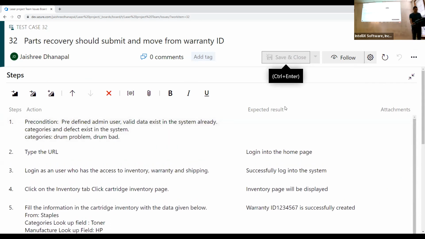So parts recovery should submit and remove the item from the warranty list. Okay, so what does it mean, parts recovery? You are testing the parts recovery here, and that should be removed from the warranty ID list. There is no shipping yet, so as soon as you go through the process and click on parts recovery, it should remove the warranty ID.